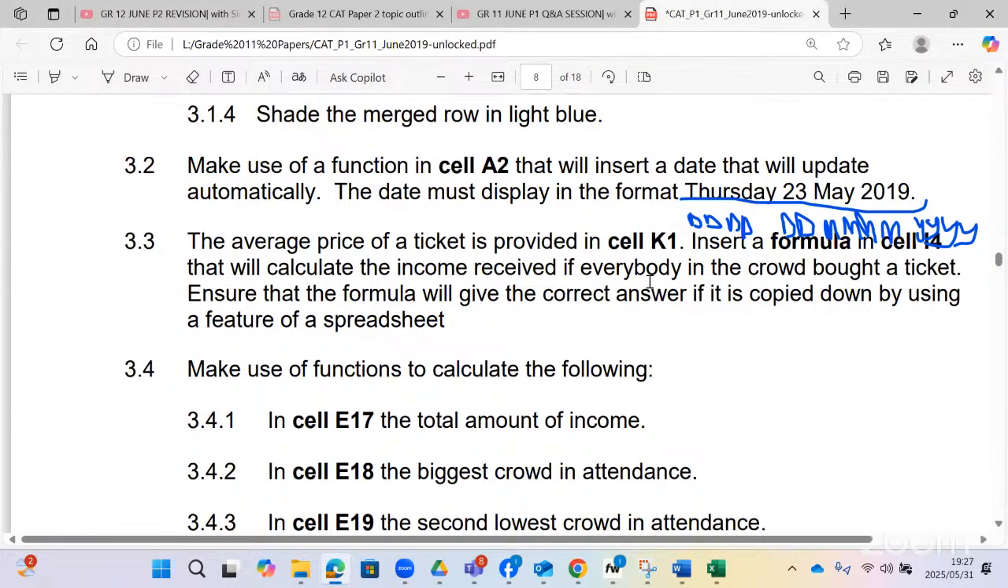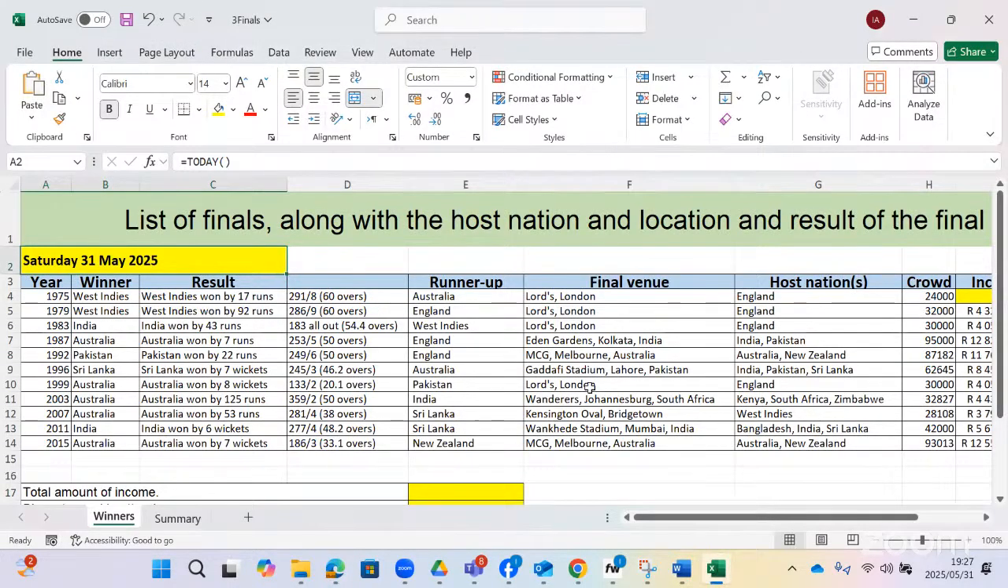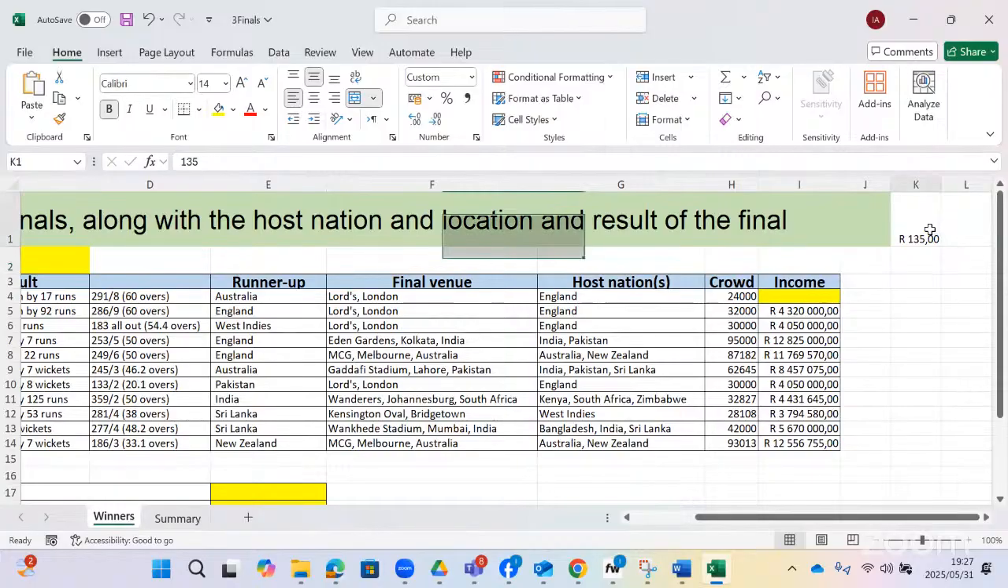Now, the average price of the ticket is provided in K1. Insert a formula in cell I4 that will calculate the income received if everybody in the crowd bought a ticket. Ensure that the formula will give the correct answer if copied down. Now, they say the average price is there in K1. Here is the average price. And then we must insert the function here. Now, if this is the average price, and then this is the crowd number, so we multiply.